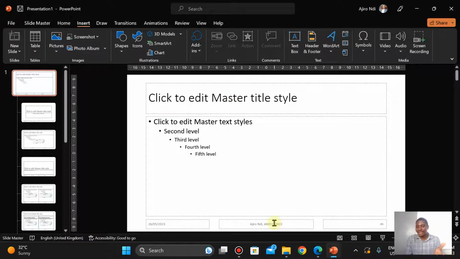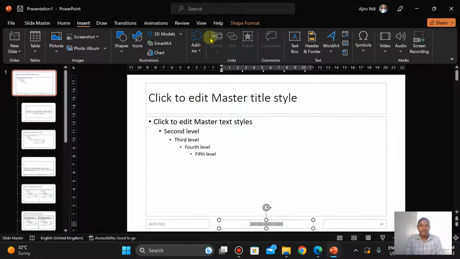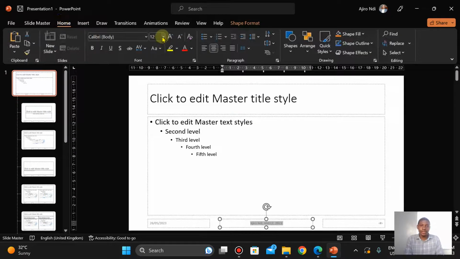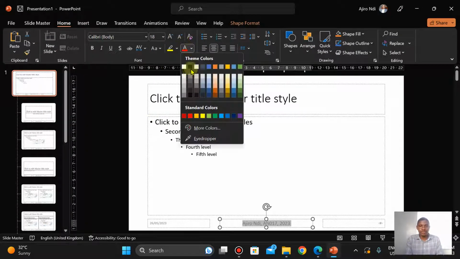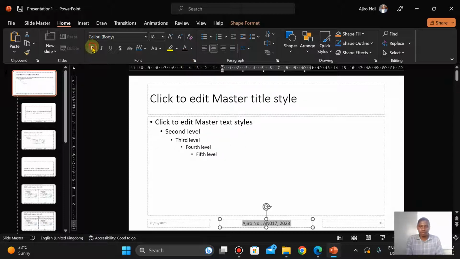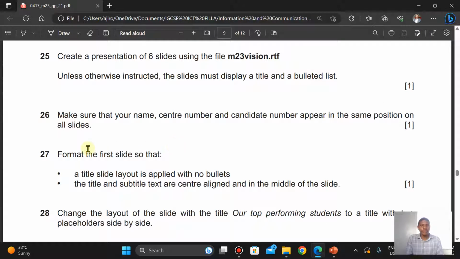Candidate number will be 2023. And then once you have done this, you click Apply to All. A little extra, you might not need to do this, but just to show off: press Control A to select all, and right here on Home, you can change the font size to like 18, and then make it black and bold. It's fine.